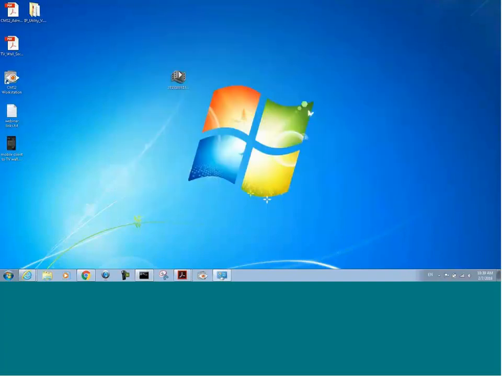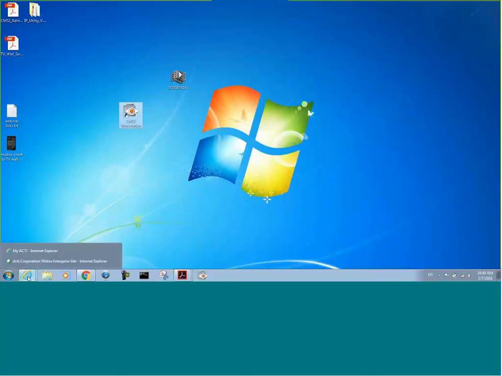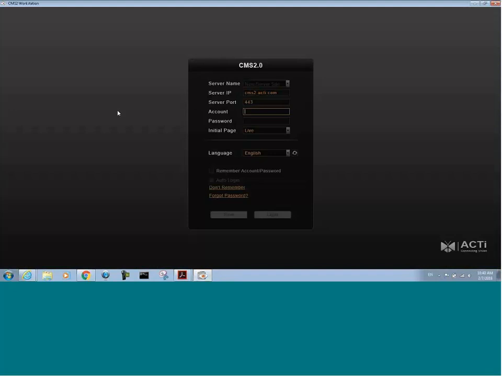All right, so let's go ahead and log into our actual CMS now. Like I said, you can log into your CMS through the CMS Workstation software, through Internet Explorer, or from your mobile phone. The mobile phone is only going to give you live and playback, so I'm going to show you the computer interfaces. For today, we'll use the Workstation software.